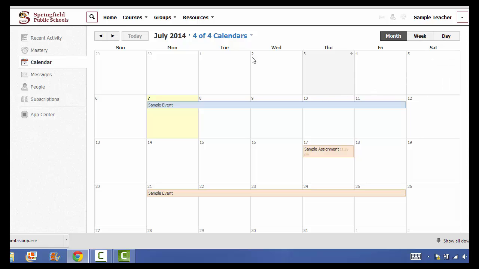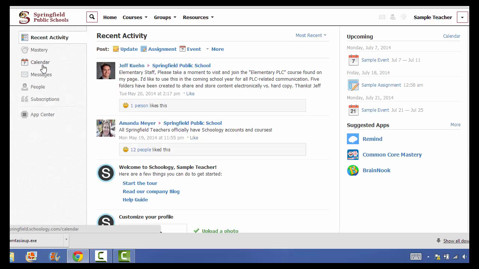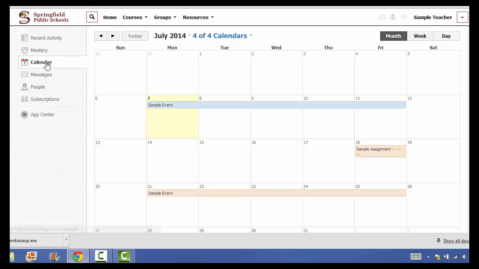So, a reminder of where we got to: from the home screen, go to Calendar. You can set up as many of your calendars as you'd like from this drop-down. You add an event or an assignment simply by clicking the plus button on the upper right-hand corner.